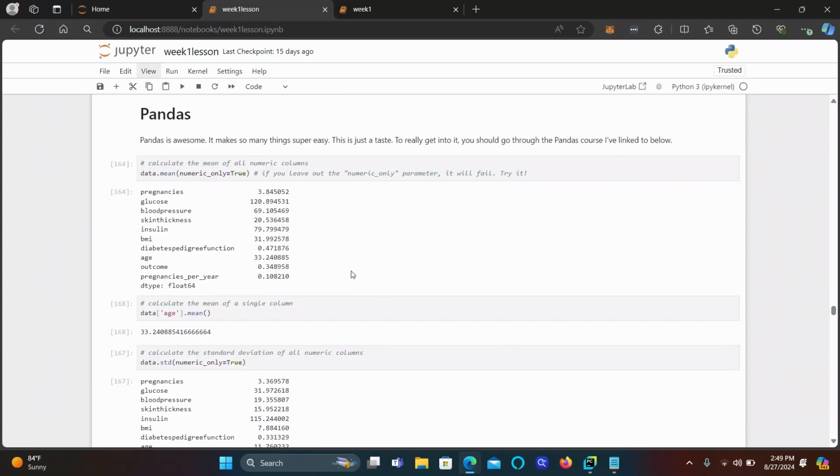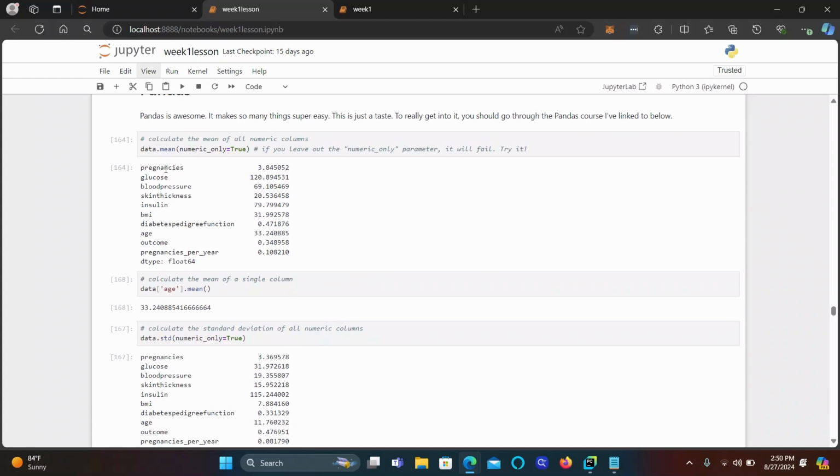Let's do some more in Pandas, because Pandas is awesome and it makes a lot of things super easy. This is really just a small taste. All right, to really get into it, you got to go to the Pandas course that I've linked to below. So the first thing we're going to do is calculate the mean or the average of every column.